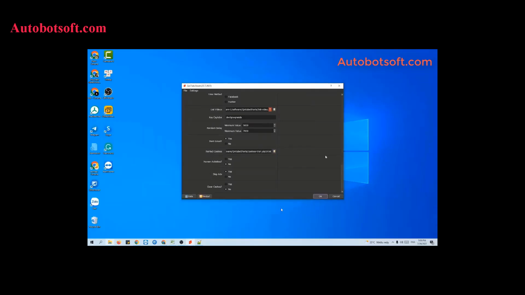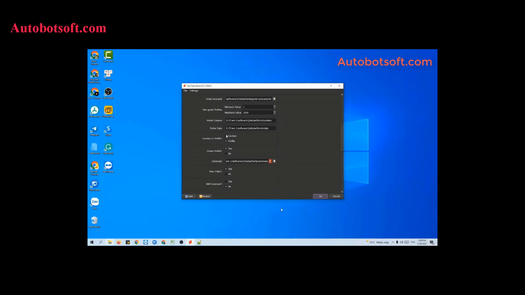When you use cookies, you need to remember that you select cookies, add cookies or profile at the first run for the software to launch all the Gmail cookies, and then after that you will select profile.